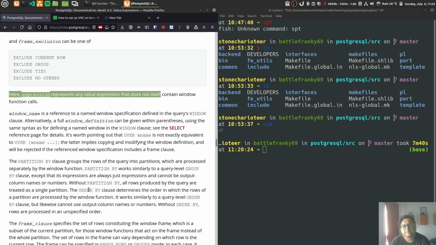The partition by clause groups the rows of the query into partitions, which are processed separately by the window function. Partition by works similarly to a query level group by clause, except that its expressions are always just expressions and cannot be output column names or numbers. Without partition by, all rows produced by the query are treated as a single partition. The order by clause determines the order in which the rows of the partition are processed by the window function call. It works similarly to a query level order by clause, but cannot use output column names or numbers. This is interesting.